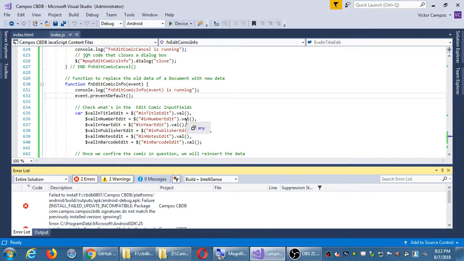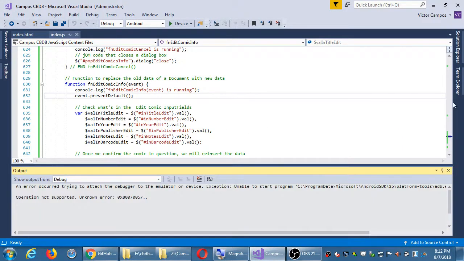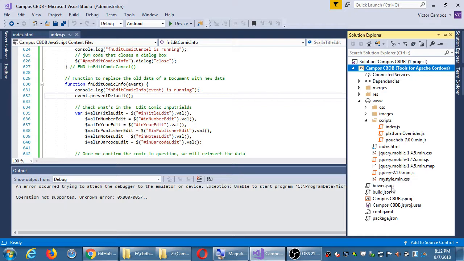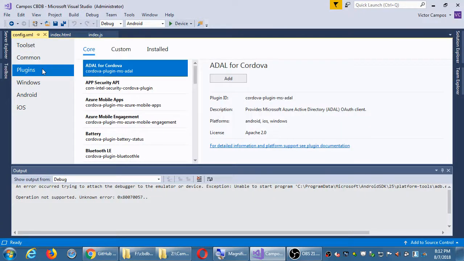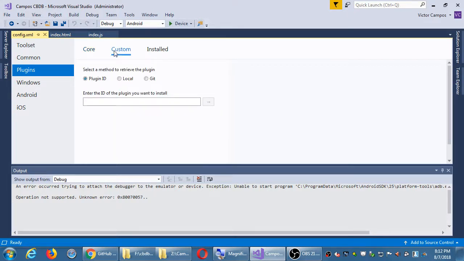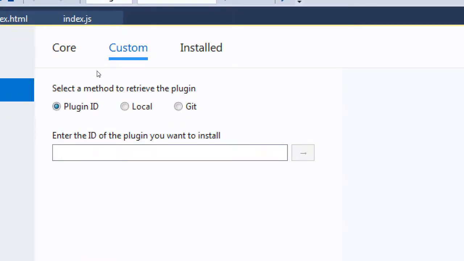Let's go back to our Visual Studio, and we're going to open the config.xml file. And we'll go to the plugins screen. When you're in config.xml, here's all the common ones. Barcode is not here, it's not that common. So we need to do a custom installation, either by providing the plugin ID, the file that you've downloaded that you're going to upload to your project, or an address on GitHub.